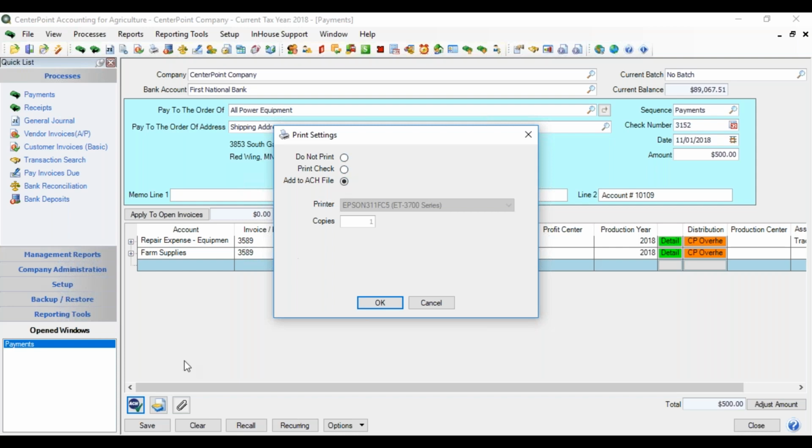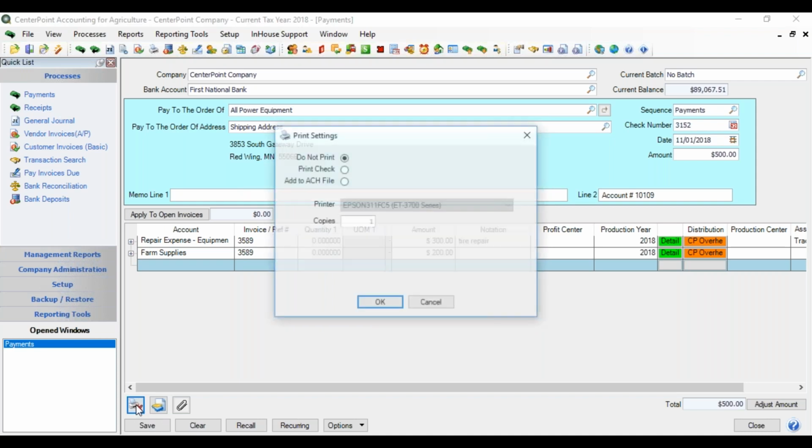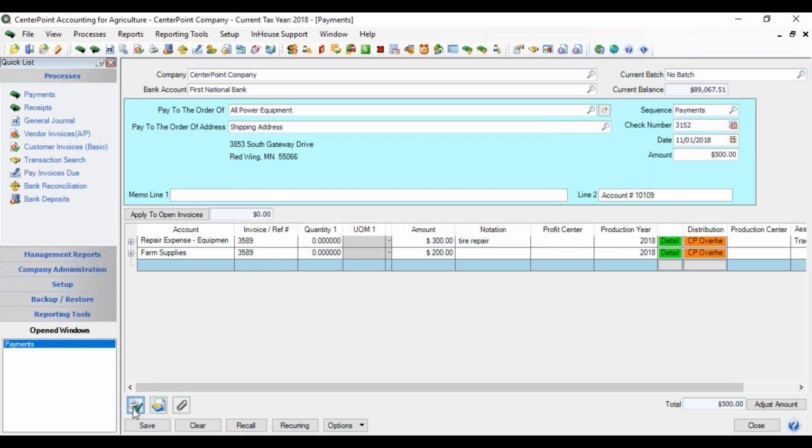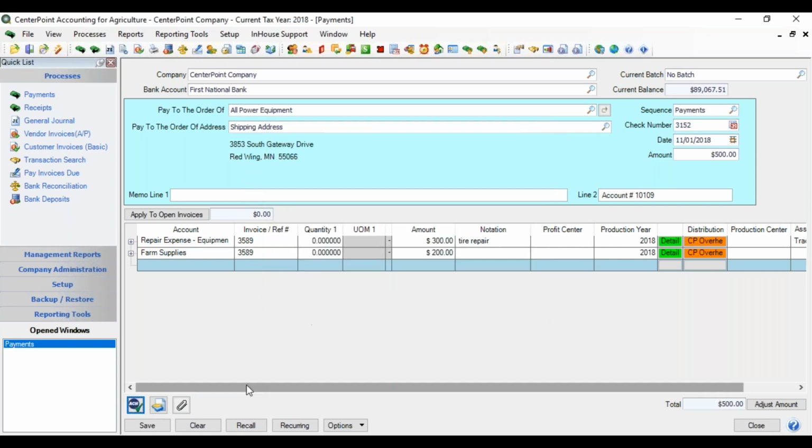So we've indicated that add to ACH file will give you this symbol of ACH with a green check mark. If we didn't need to print this at all, maybe it was a handwritten check and we are not going to print at all or do ACH, then we could do not print. It would come to a red X with a printer. Or if we do a print check and we're going to this printer, then it would be a printer with a green check mark. So when I save it, then it would go directly to my printer that I selected right there, and I would want to make sure that my check form was in the printer at that time. We're going to leave this at ACH.